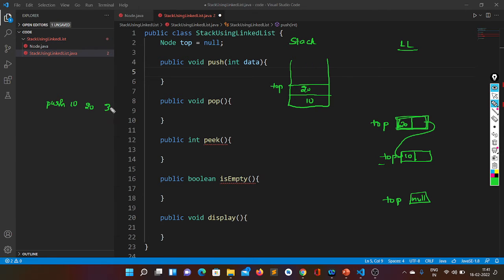Now again I want to push the 30. So 30 is pushed here. Then I am making this top to here. What I'm doing in linked list is creating a node, then putting the data, then making this next to the top. Now making this as the top one.